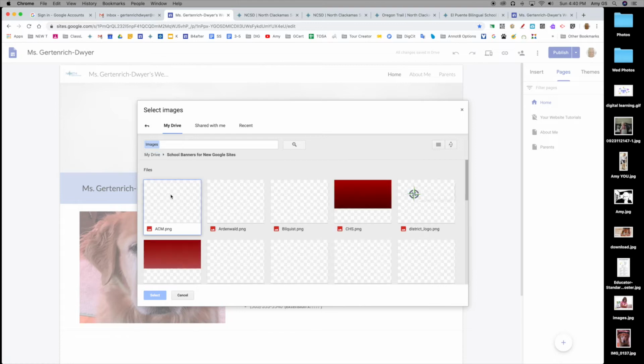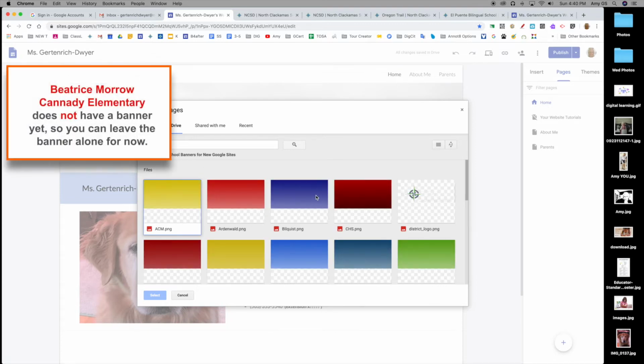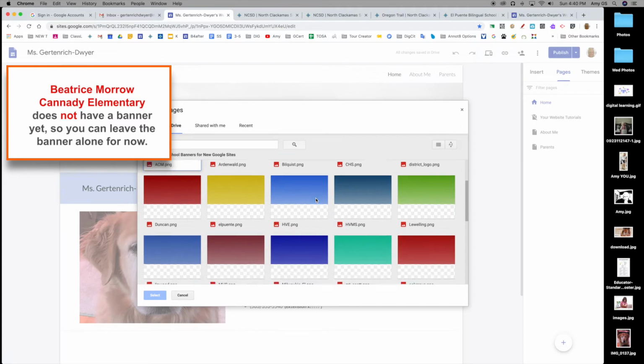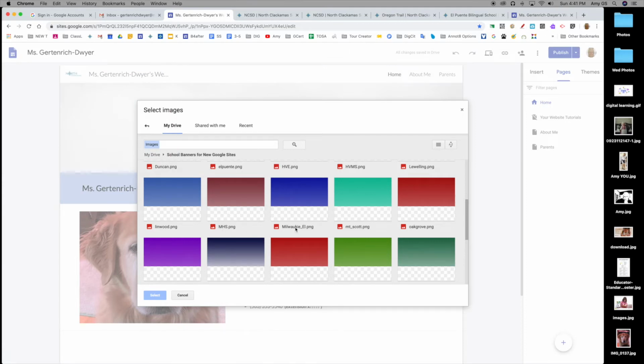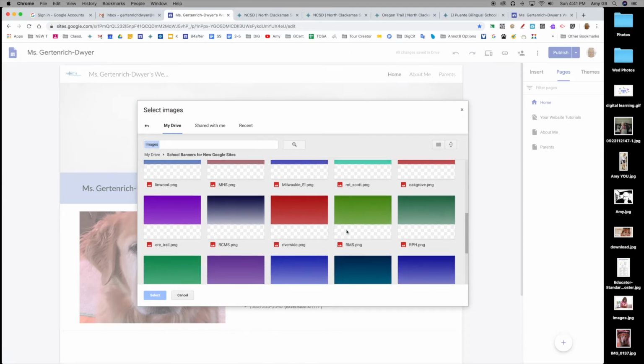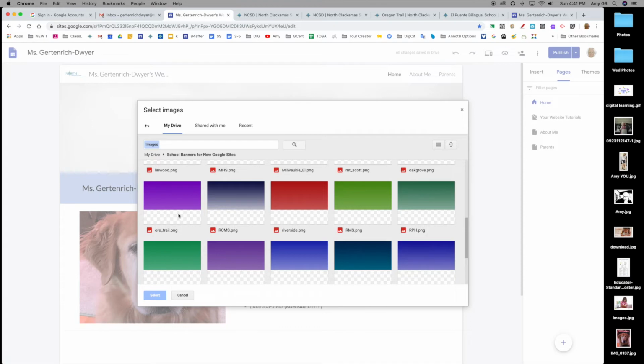When I double click it, it has all the different school banners in here. And so if I'm at Oregon Trail, I'm going to look for Oregon Trail. Now these sometimes are difficult to know who they are. Milwaukee High School, Milwaukee El Puente. I'm looking for Oregon Trail. So I see Oregon Trail here.